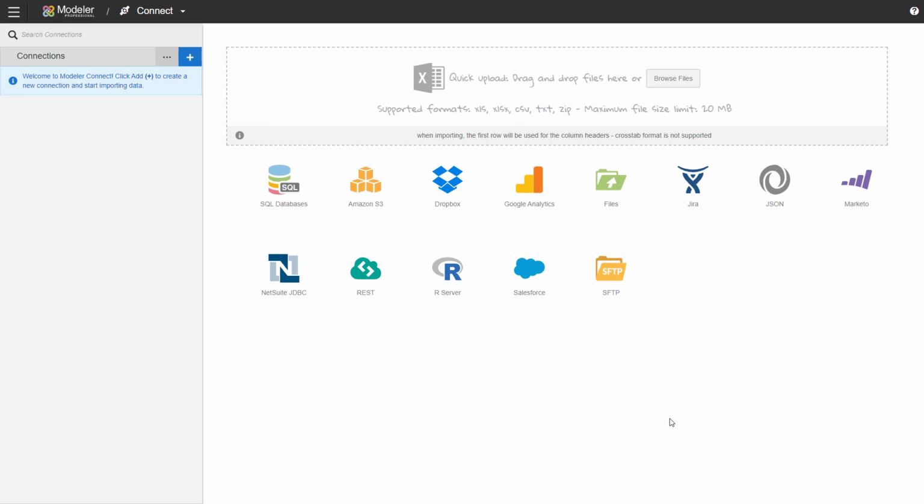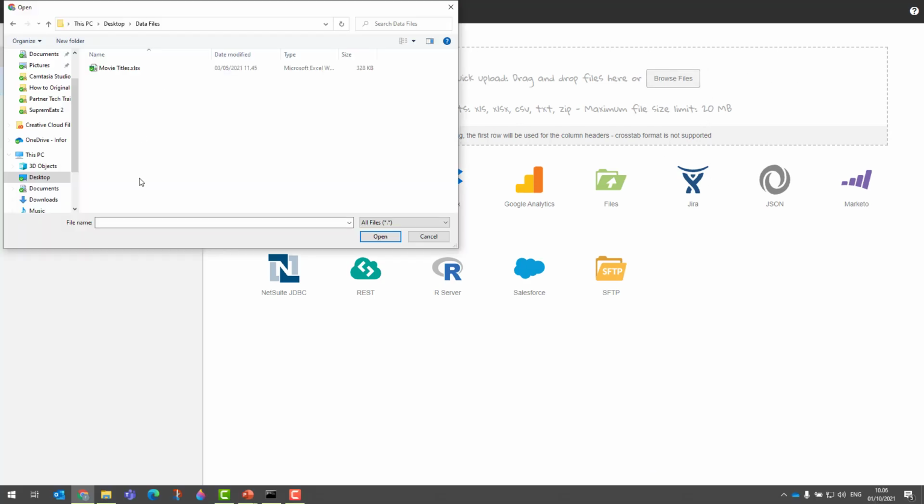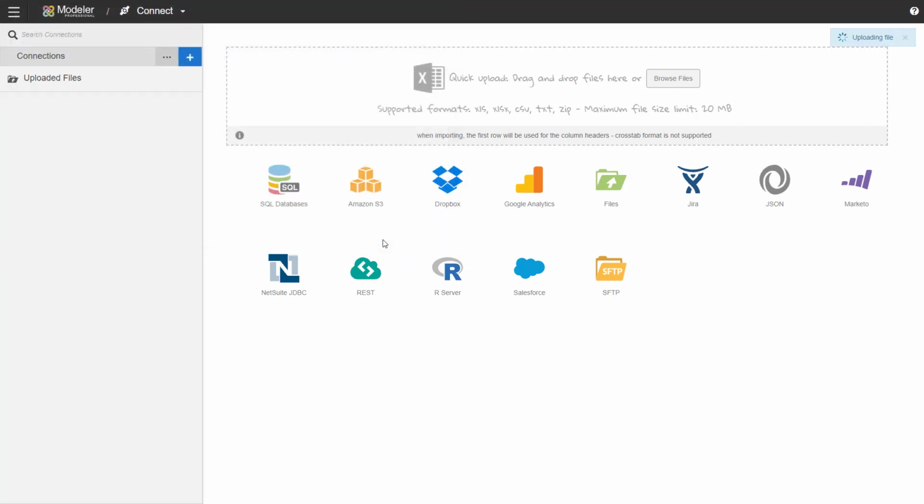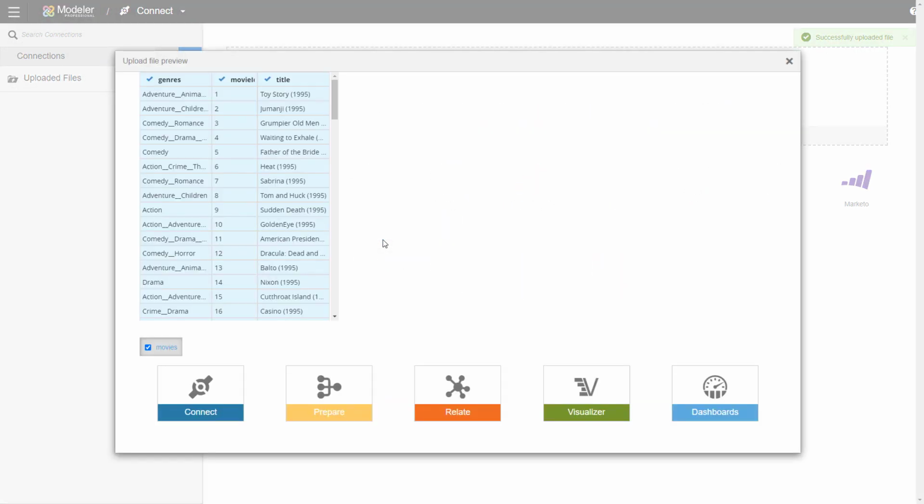First, we'll use the quick upload. So from the top of the page, I'll click Browse Files. You can also drag and drop if that's what you want to do. So my first file is movie titles. I'll just click on that. Whatever your data source is, Birst will show you a preview of what you're importing. If you want to get rid of a column, you can just uncheck that. We'll need all three, so I'm going to keep it in my data import.